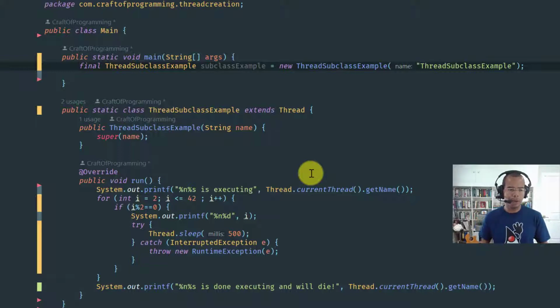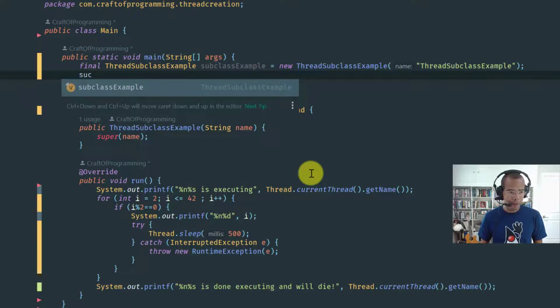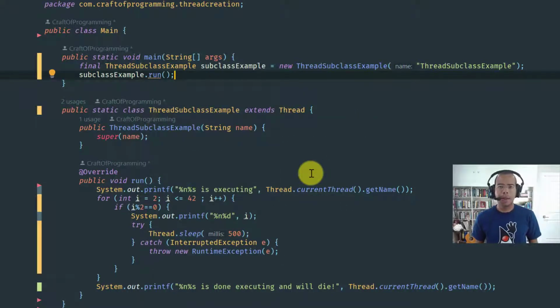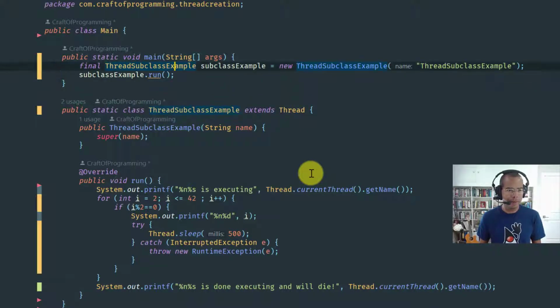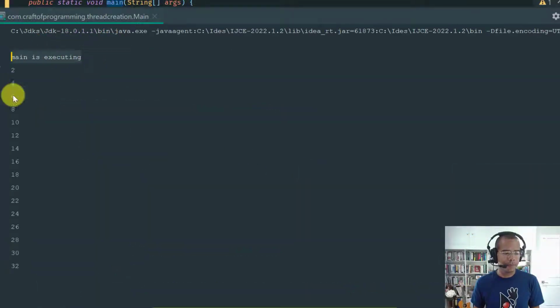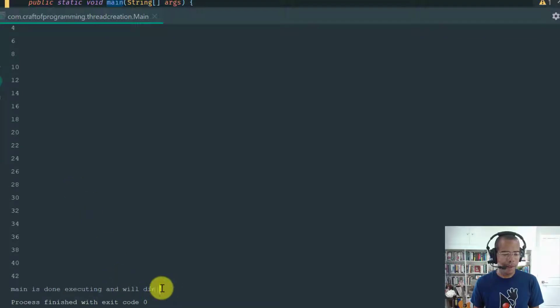Now, how do you actually start this thread? Well, you may be tempted to call the run method, but let's see why this doesn't quite do what you think it does. Let's run this, because I'd like to show you what's going to happen. Main is executing. Isn't that a bit weird? And main is done executing. So why is that?